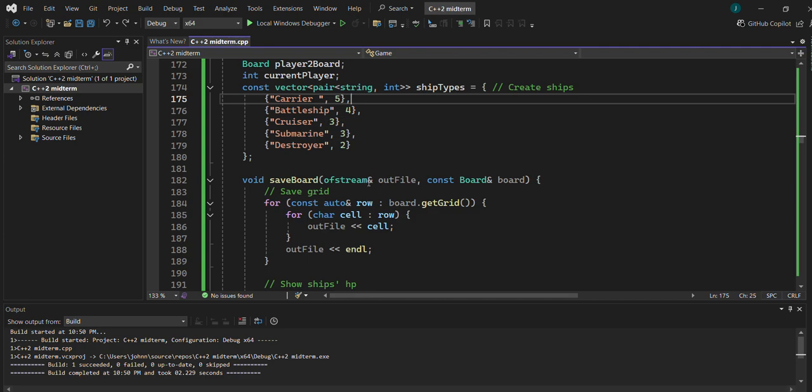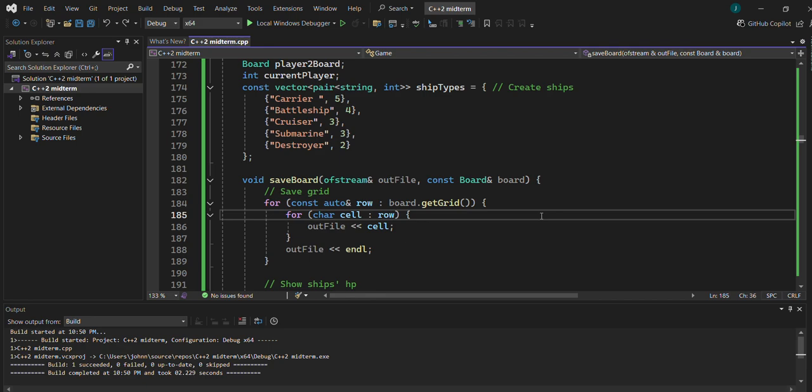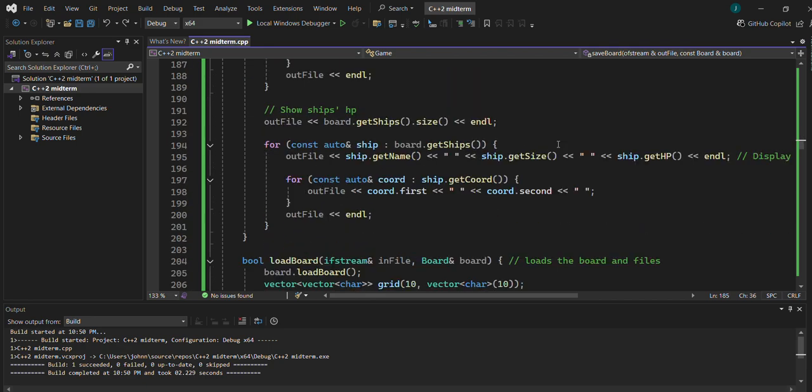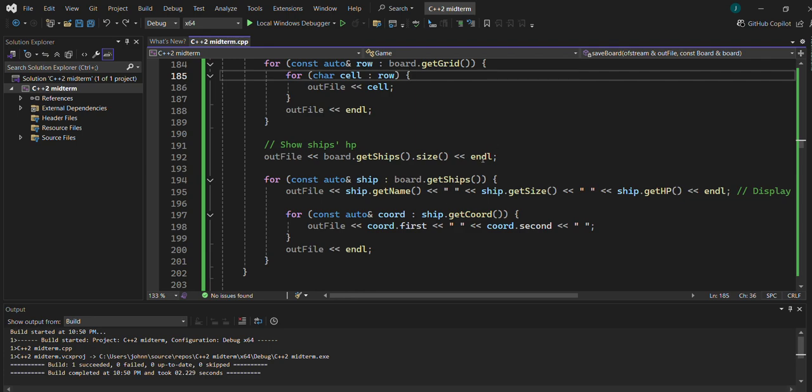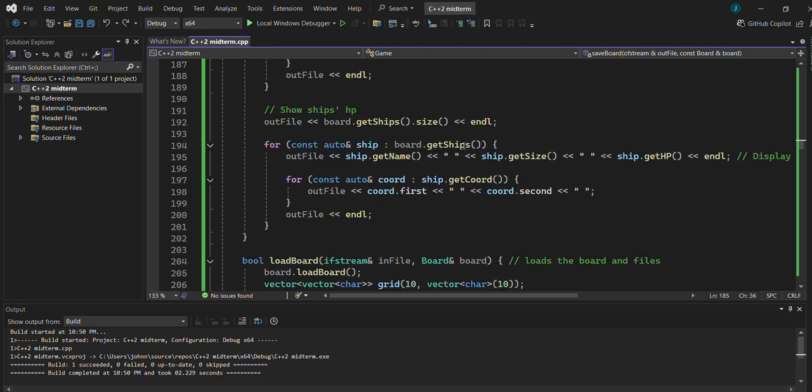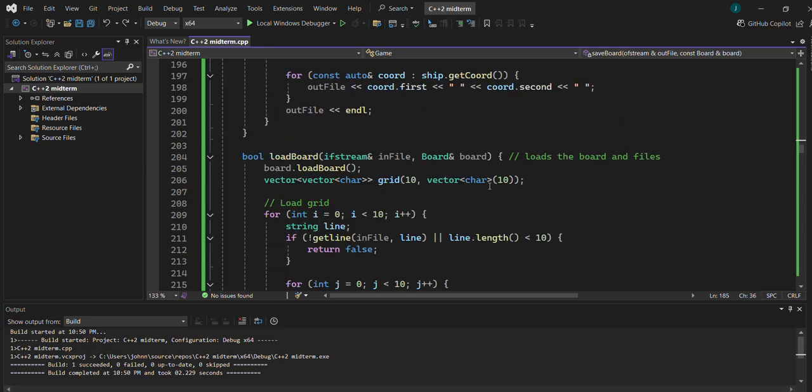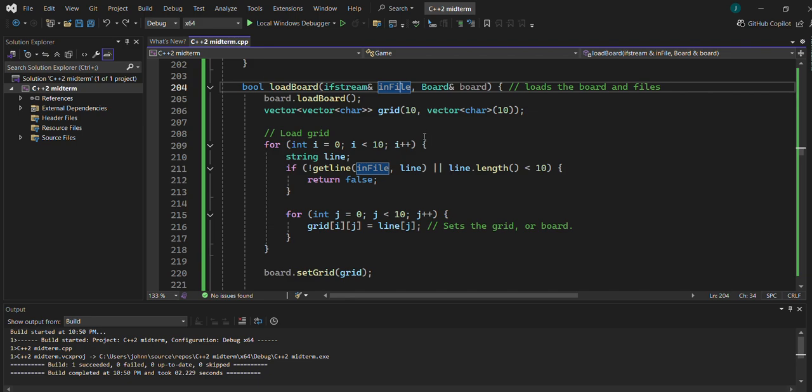I then use save board to save the files, and here for the grids. Afterwards, I display or show the ship's HP or hit points basically. Afterwards, I use load board to assign it. I use it to read the files. I use 2 for loops here.